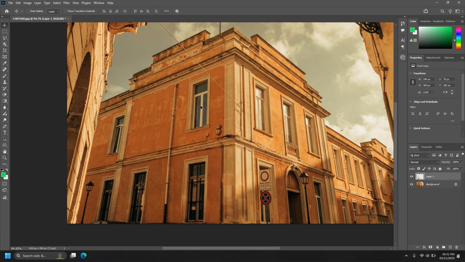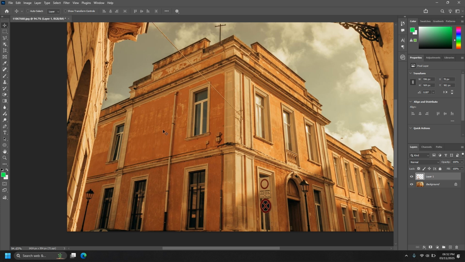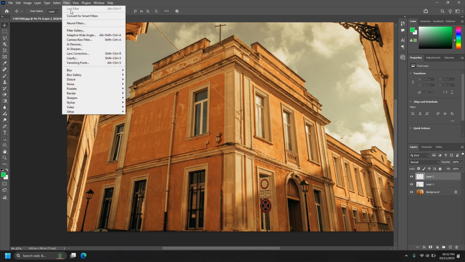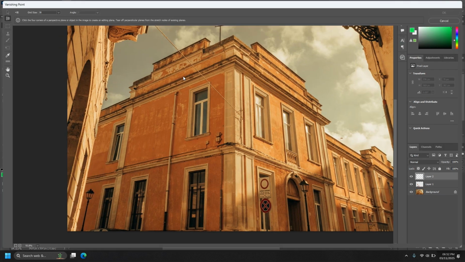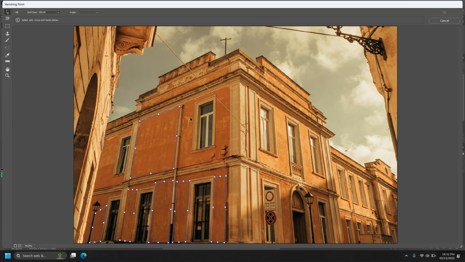As you can see, we've removed all the spots quickly and easily using Vanishing Point. And here's one more tip. If you ever want to add a window or any other object back, first create a new layer and then go to Filter, Vanishing Point. Just create a grid for that area.